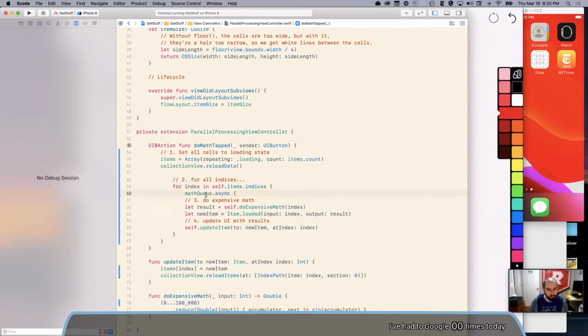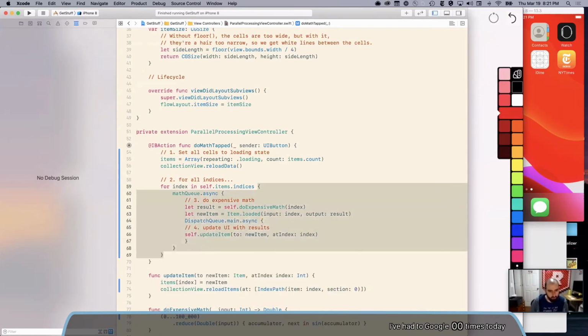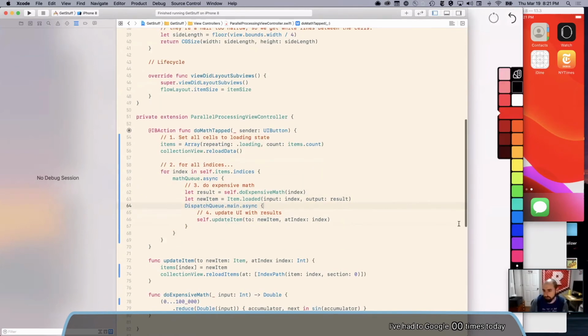So I moved the async inside the loop. So for each one of these things, please go off to this queue and do some work. And then when you're done, please take the new item that you made and please update on the main queue. And I will update my diagram so you can see what the heck I'm talking about. So yeah, let me do that now actually.